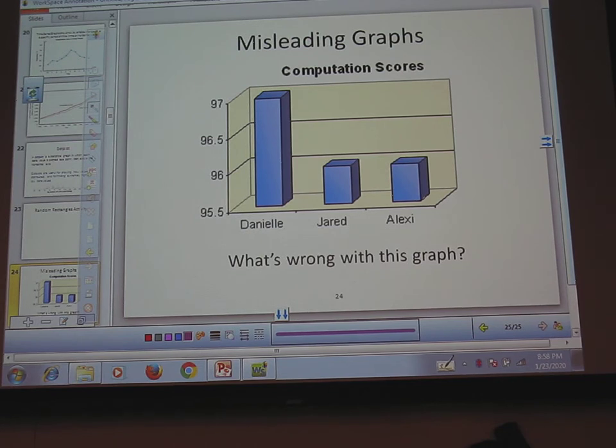If you're not sure, think about it from Jared's perspective. What would happen if you were Jared? How would you look at this? Like he did way better. Like blown up. If you were Jared, would you be bummed out looking at this graph? Yeah. Should you be? What's Jared's score? 96. What's Danielle's score? 96. Not a big deal, right?